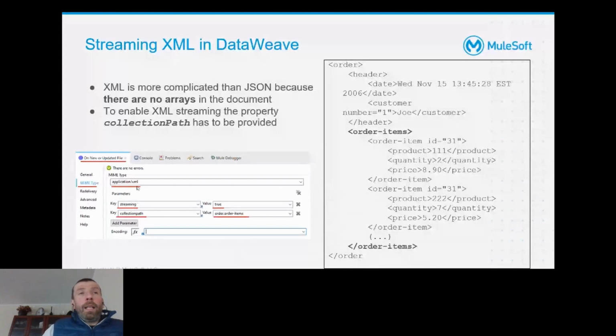Apart from selecting the type, which in this case is application/XML, and apart from this mandatory streaming true parameter, we have to use an additional parameter, which is called collection path. We need to point to the place in the document which contains the collection of elements. So for our example, it would be order items, going from root order items. This is the collection that will be taken by MuleSoft, and the rest is the same.